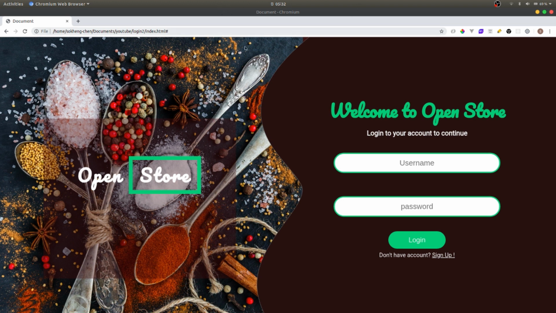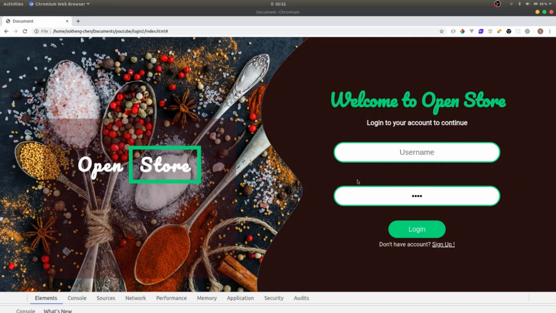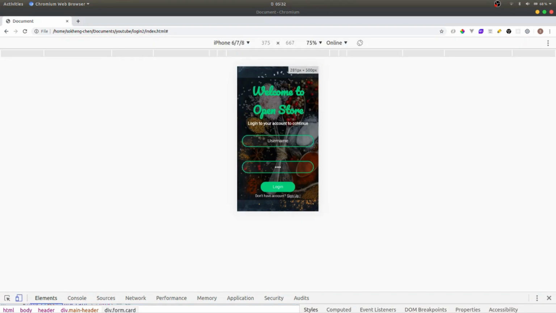Alright, so this is another video of how we are going to build the login page. This is a login page. You can see we have the icon and the register right here, so it's responsive. It's really completely responsive, and it's also easy to build as well.